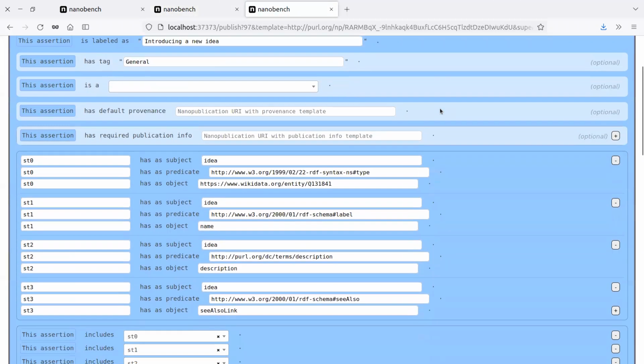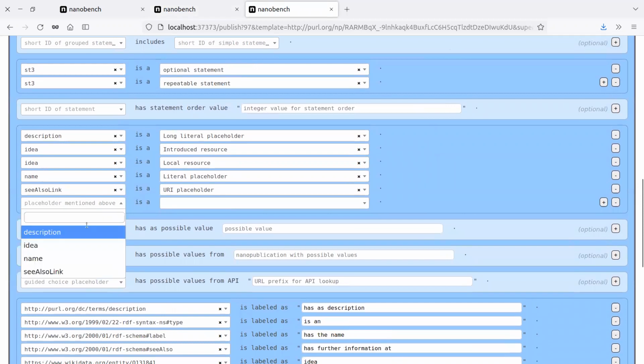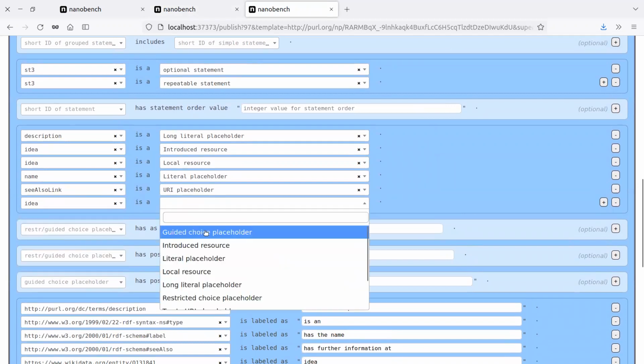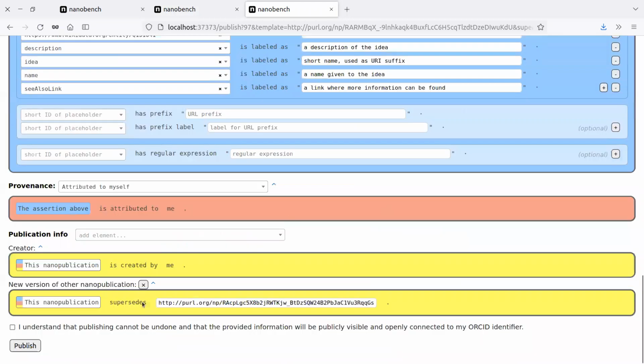Let's go here and let's have a look. So where was that? Here, right. I did not say that idea was also supposed to be a URI placeholder. Okay, let's add that. I think that's right. And then I need to republish. You see down here, don't remove that one. It says it supersedes the previous one, right? So that's how updates are possible.